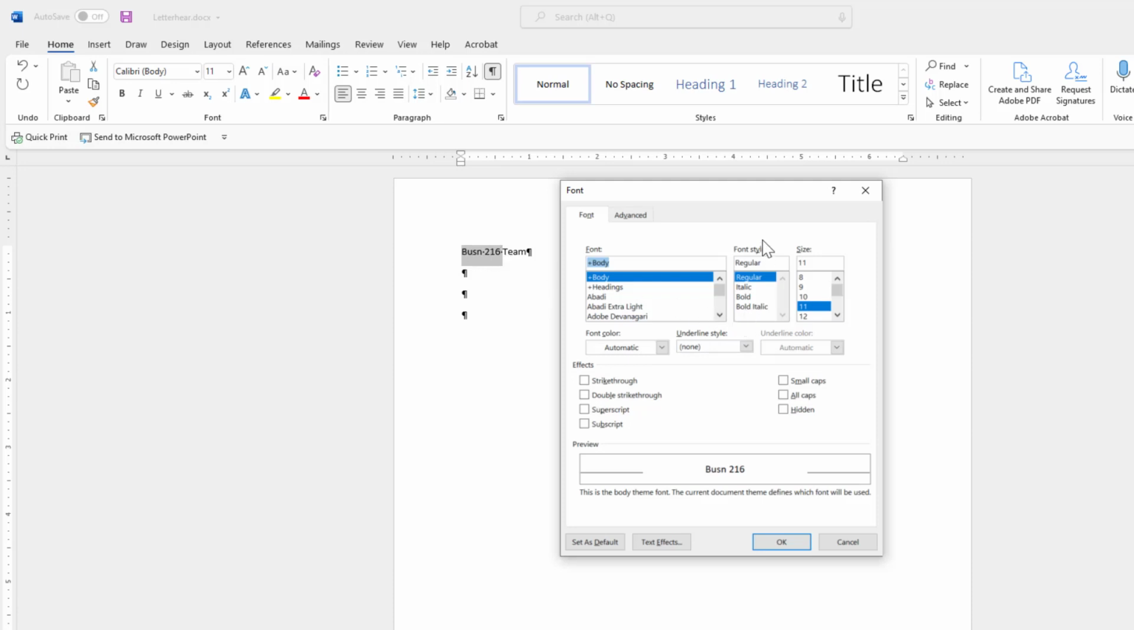I do have different font styles and sizes right here. I also have the font colors right here, and I have the underline style right here, and I also have different effects right here. I also have the preview right here, and any changes that I make here in my Font dialog box, I am able to see in the preview right here.